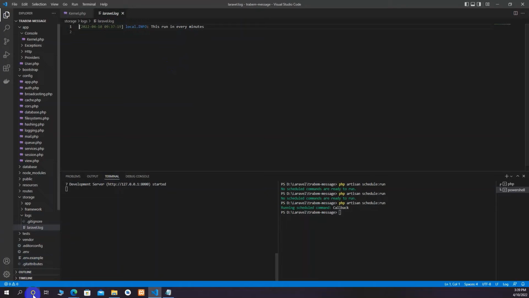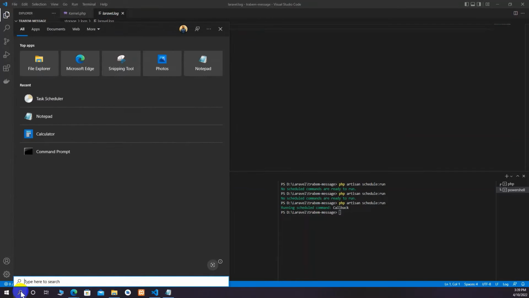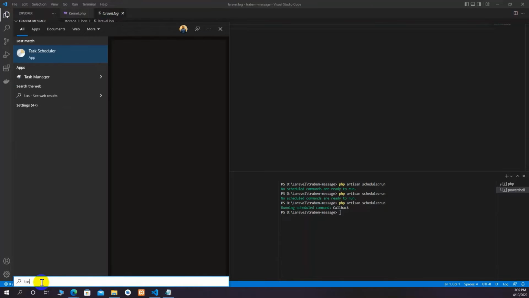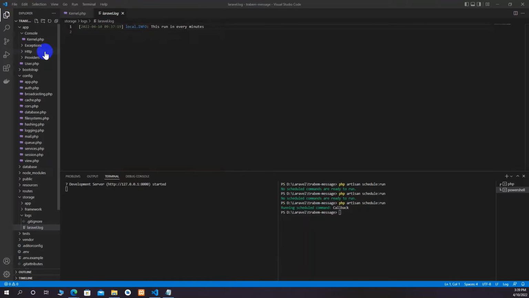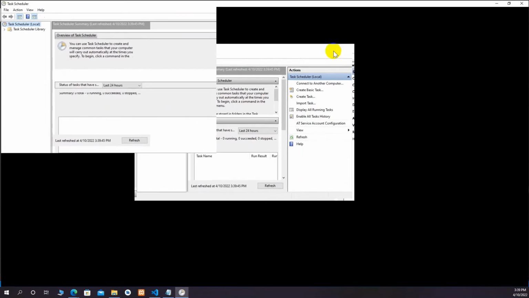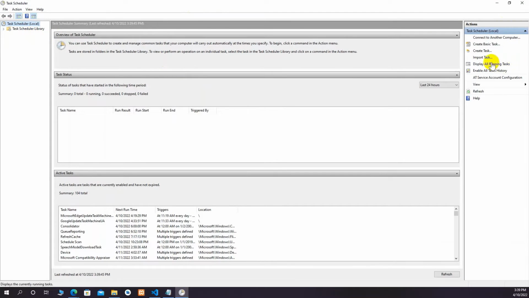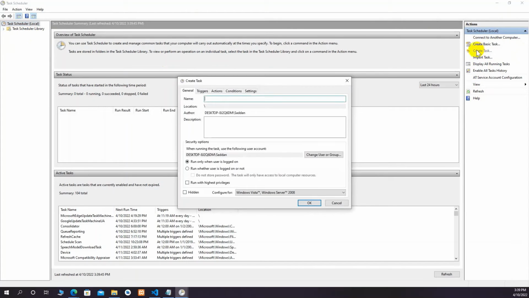First of all, you have to click the search icon and click Task Scheduler. As you can see, my Task Scheduler is open. What I have to do is create a new task. So I will not do a basic task, I will do Create Task. And what will I name this? I name this cron job Laravel. Any name you want.